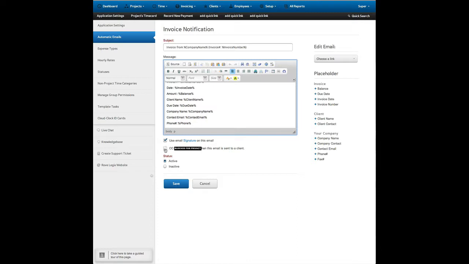Also, you can choose who you would like to actually receive a carbon copy of this particular email. The email here will default to the company contact email, which is set up in the application settings. Next, we have a status of active or inactive. Choosing inactive will stop this email notification from being sent out completely.